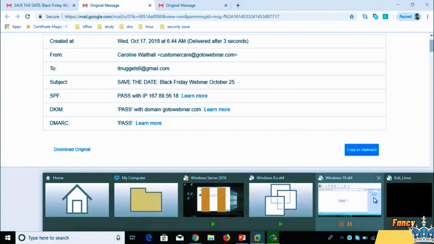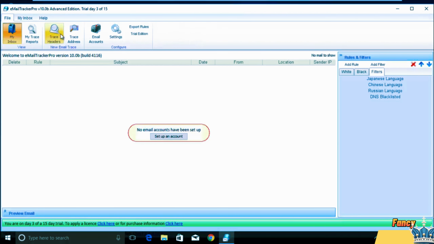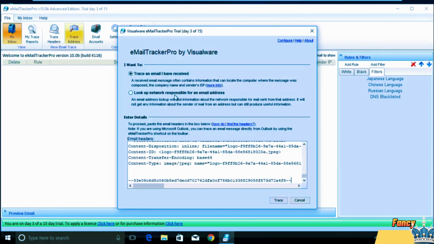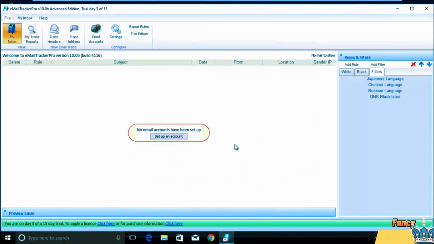Now, you need to open EmailTracker Pro. Go to Trace Header. You can see it will automatically paste into this box. Trace an email I have received. Just click on Trace. It will start tracing this email header.